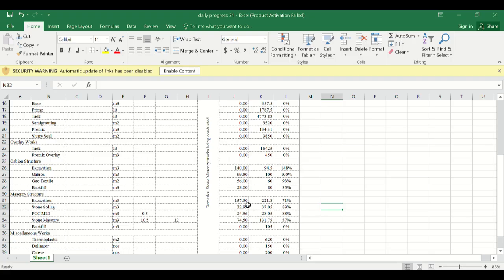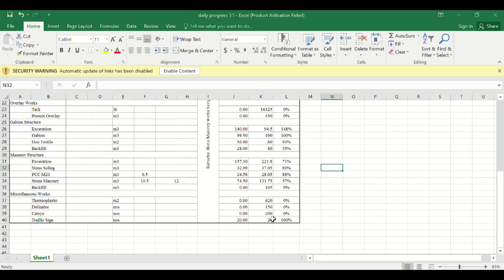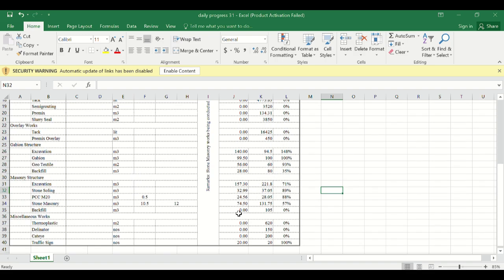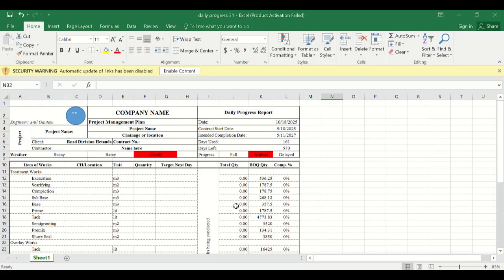In the inspection I have a separate list of all the activities done, and I link that to the inspection report. I update the inspection report when I make an inspection, and based on that, my daily report is generated automatically.